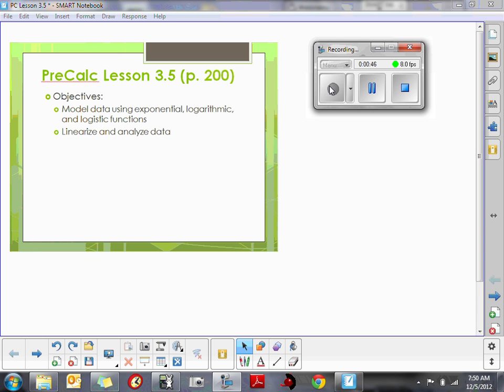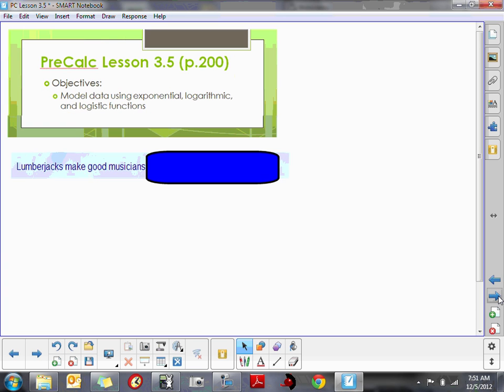So this is nothing new for us. We've done a lot of this where we've modeled data and we've picked the appropriate regression to model the situation well so that we can predict from there. So that's kind of the setup for what we're going to be doing.